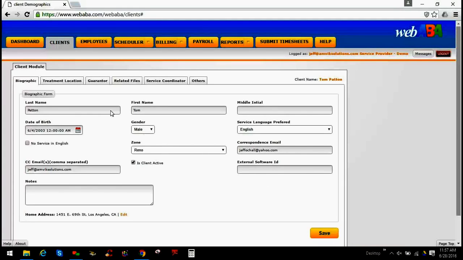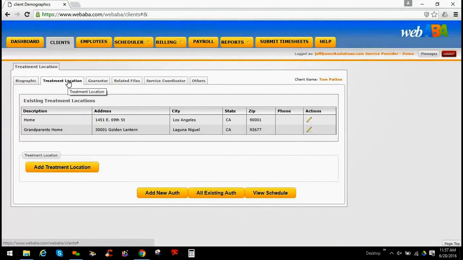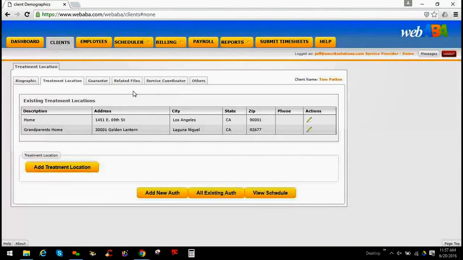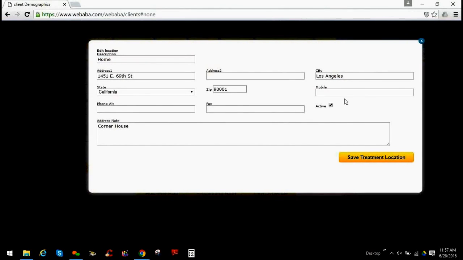From there, we can go to treatment locations. And these are home treatment locations. You can add as many treatment locations as you would like for a client. It's very simple to do that. We'll just click Add Treatment Location. You can go ahead, put that information into the system, and then save that treatment location. If we want to go back to treatment locations and look at the existing stuff in here, we can do that as well. And if we ever needed to edit anything because maybe they moved or whatever, just click on the pencil icon.